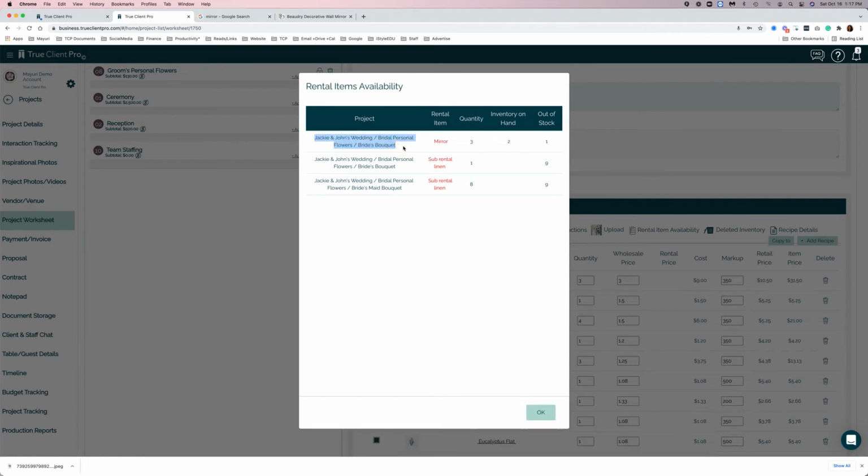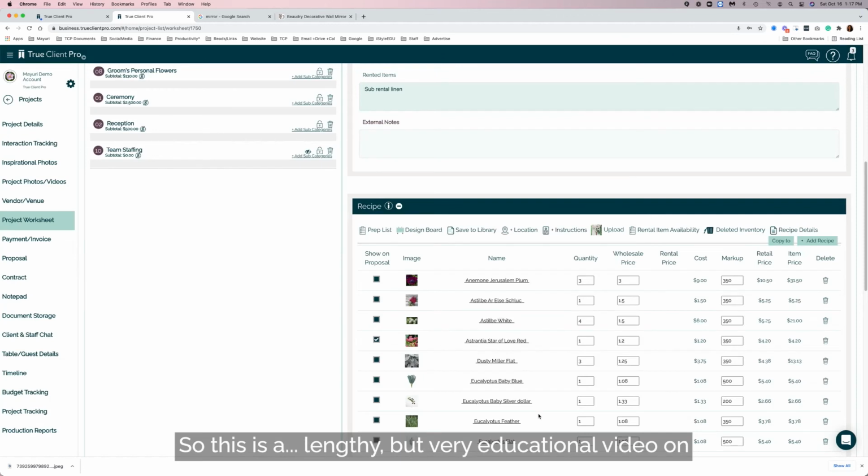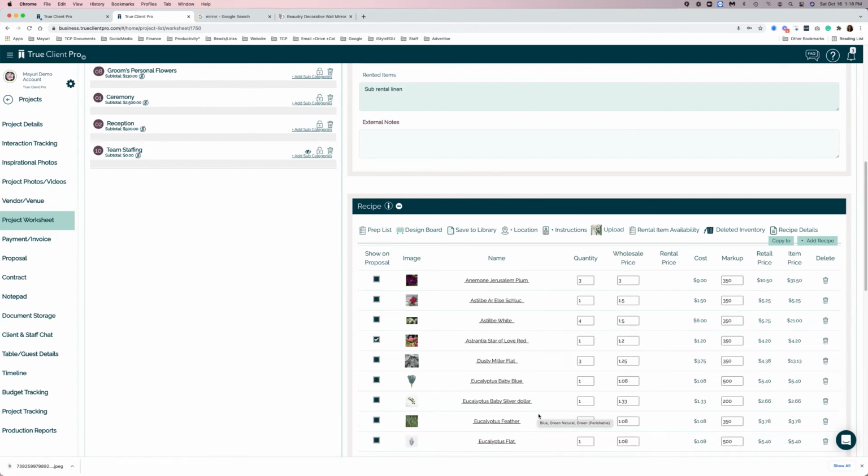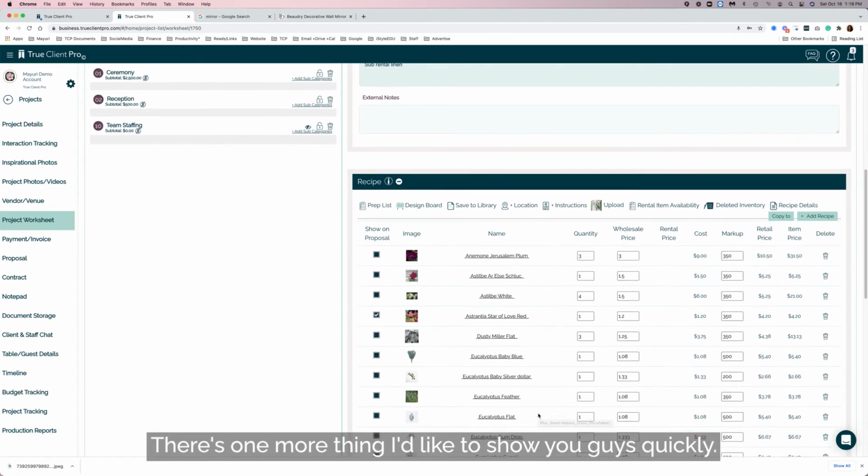So this is a lengthy but very educational video on how to import inventory from TrueClient Pro, how to add your own inventory, how to change the data, how to customize it, how to use it, and work with it. There is one more thing I'd like to show you guys quickly.